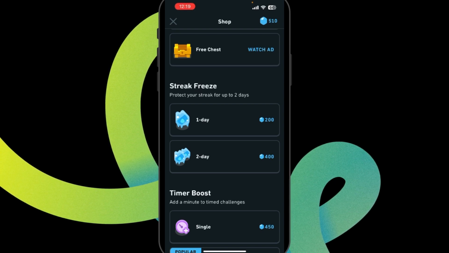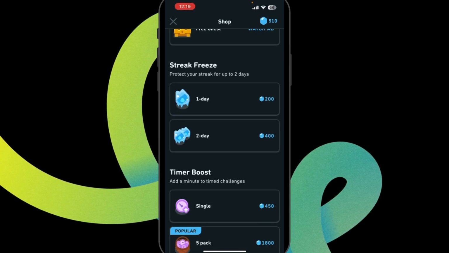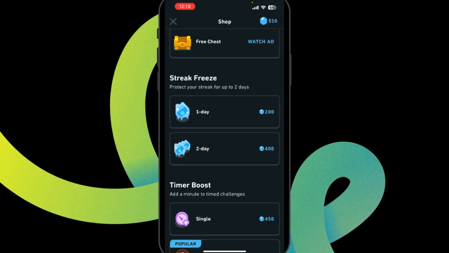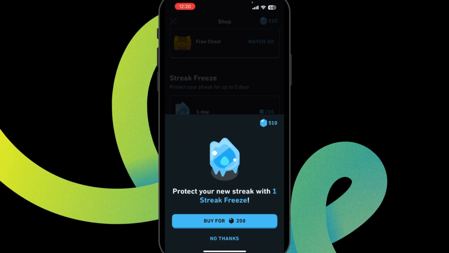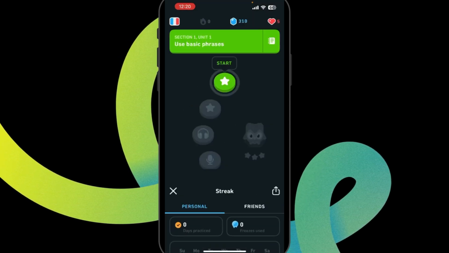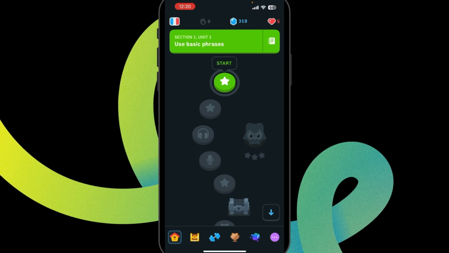So it says that with streak freeze you would be able to protect your streak for up to 2 days. So you can either choose to buy the 1 day or the 2 day one. It's completely your choice. And once you purchase it, tap on buy for 200. Now you can see that you have a streak freeze.